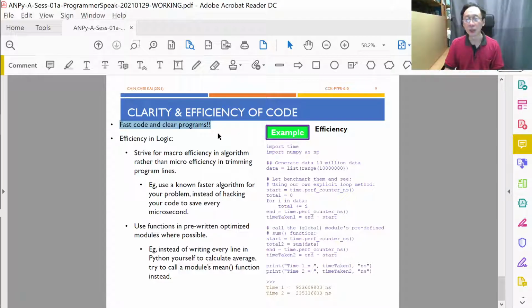But we don't sacrifice clarity at the same time. How do we do both, right? How do we do both? So I don't want to just keep saying that you have to do it, have to do it. I want to give you 2 pointers.